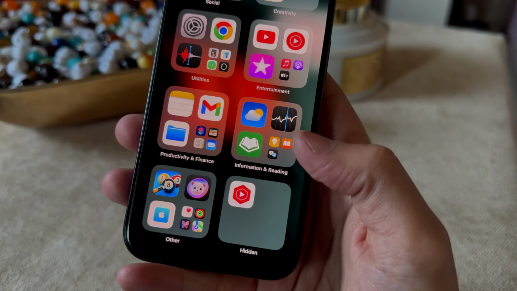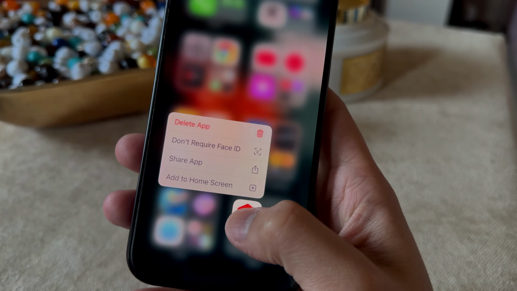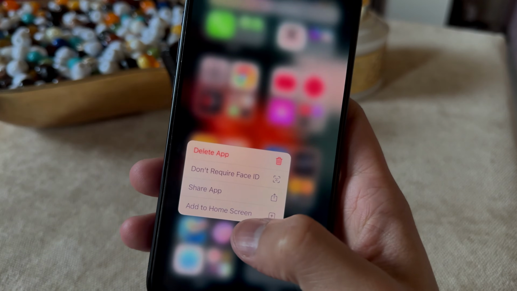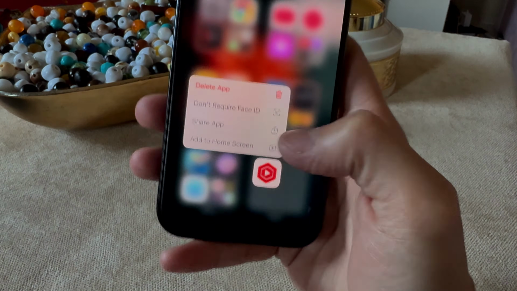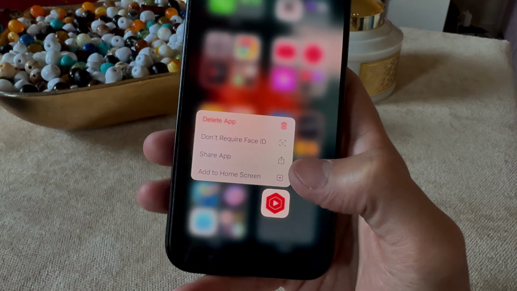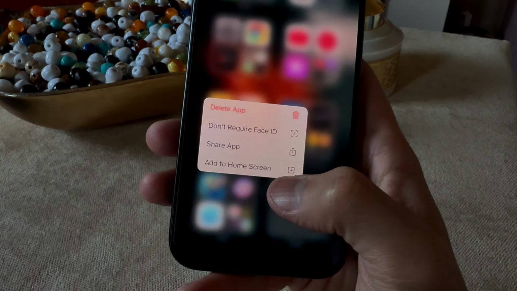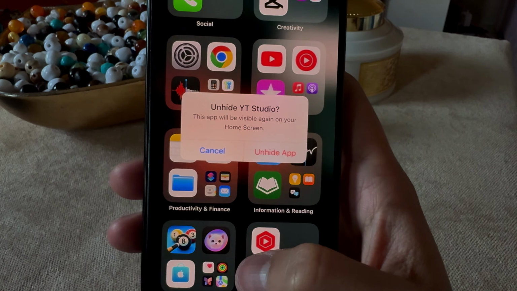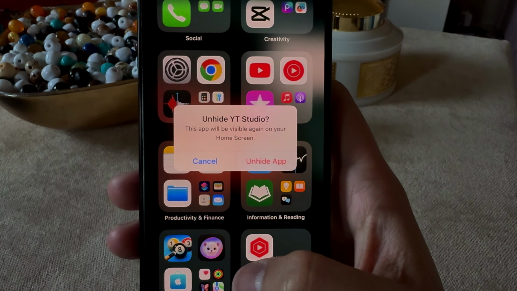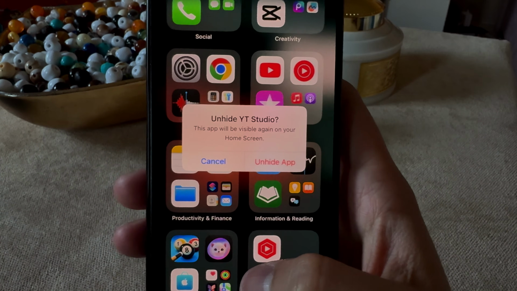So now if you want to move the apps back to the home screen, it's pretty straightforward. All you have to do is click and hold a specific app inside the Hidden folder, and after that it's going to give you an option to remove the Face ID or to move the app back to the home screen.